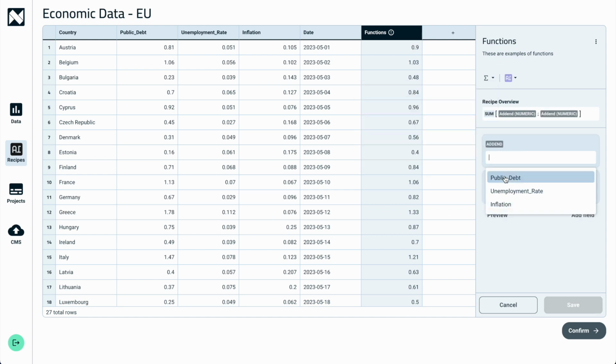Sum returns the sum of two or more numeric values. By clicking on the input field, you can select the values to add together. If necessary, you can also add more values.